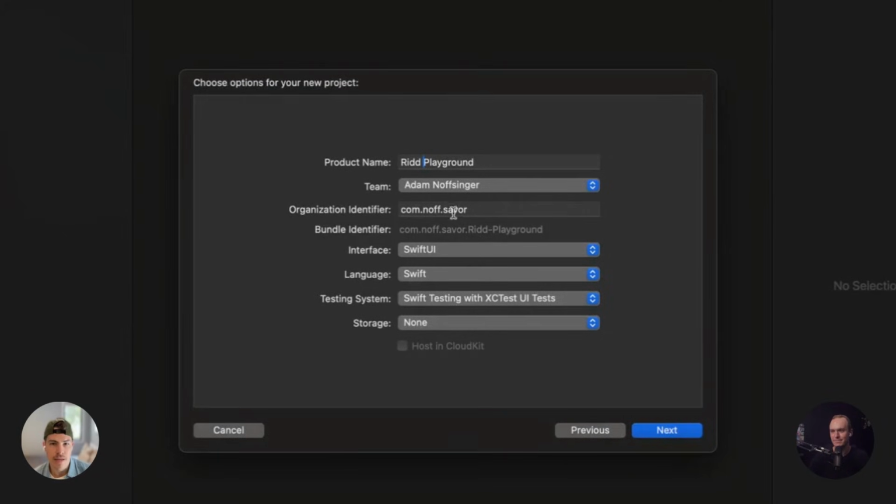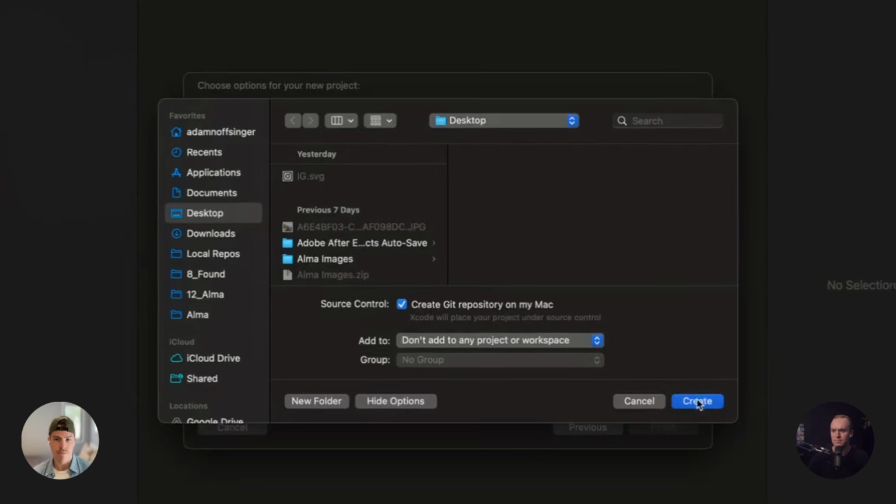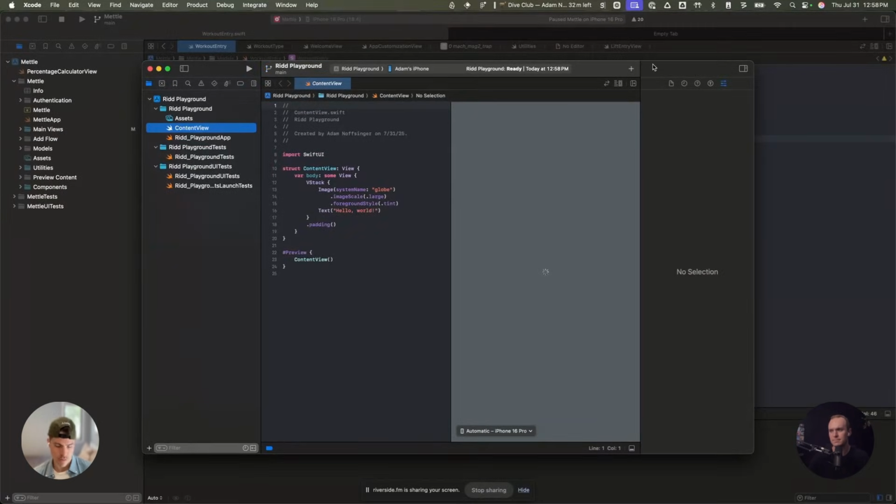Why not? It's funny. It's actually using our original name for Alma, which was Saber. There's a fun little fact for you. But you want a SwiftUI interface. And this should all be set this way by default. I don't think you'll need to do anything on this screen other than type in an identifier, which you might not even need to do anymore. But this is the only screen you'll really see. You hit next. I'll just put this on my desktop. And boom, you have an Xcode project.